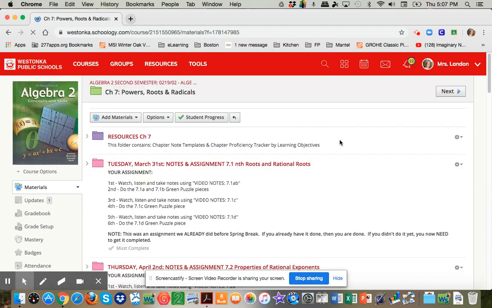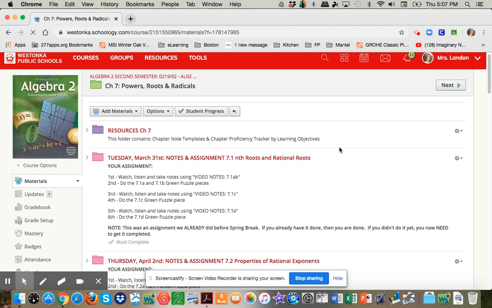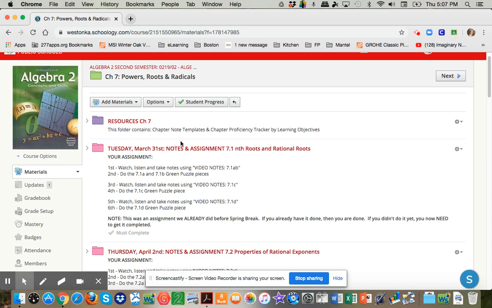So what you're going to find is I have folders for every day. We are in odd hour, so fifth hour. So we are going to start on Tuesday. You're going to have everything that the plan is for Tuesday, laid out hopefully nice and organized. If you look at this, it says we're going to take notes and do the assignment on 7.1. If you look at the steps, first thing you're going to do is watch and take notes on 7.1ab, do the green puzzle piece. Then do 7.1c, green puzzle piece, 7.1d, and green puzzle piece.